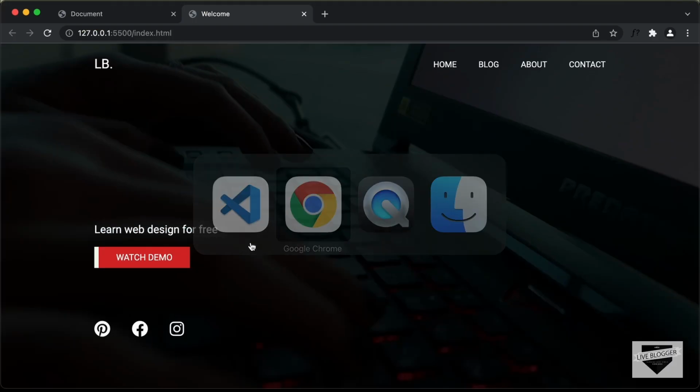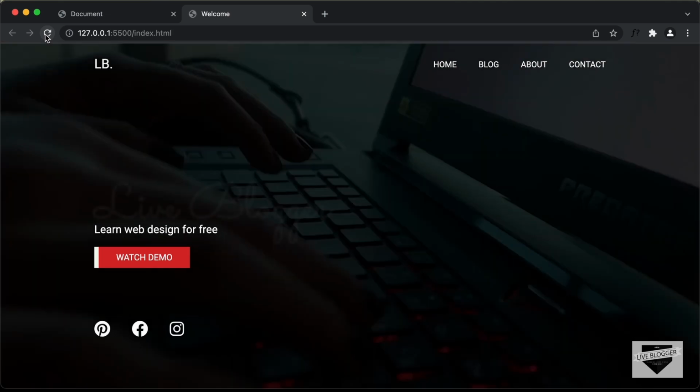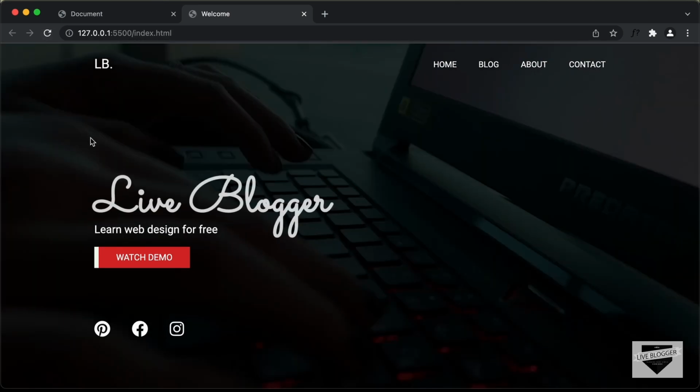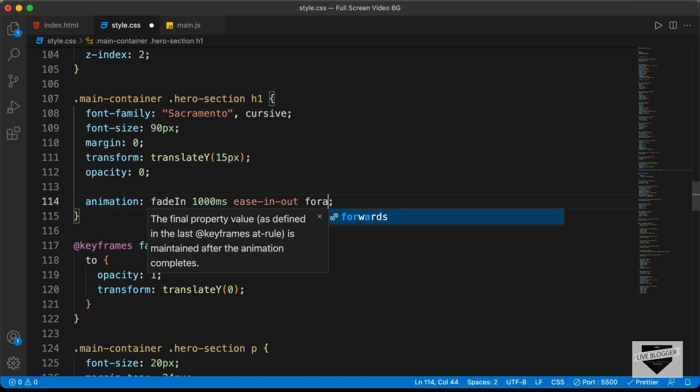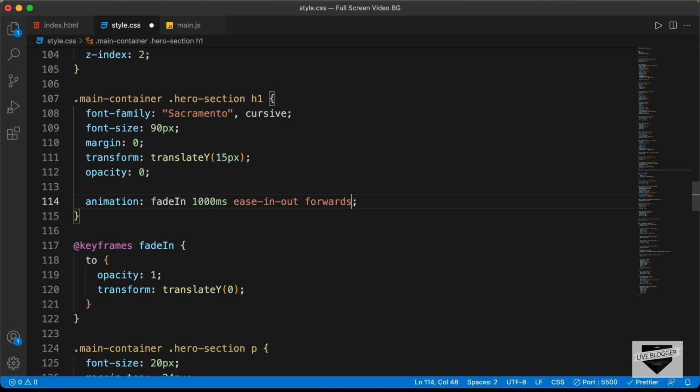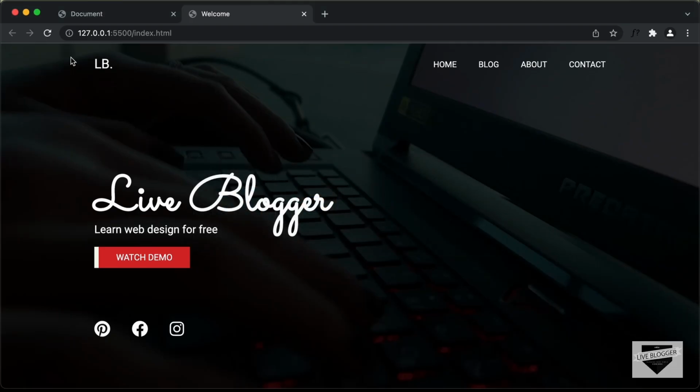Alright, now let's go back to our design and let's refresh this page. And we can see that we have the animation for the heading, but after the animation it just vanishes and it goes back to the first frame. So for that we have to go back to our CSS, and here we need to add a property called forwards. Right, now let's go back to our design and let's refresh this page, and here we can see we have the animation for the heading.